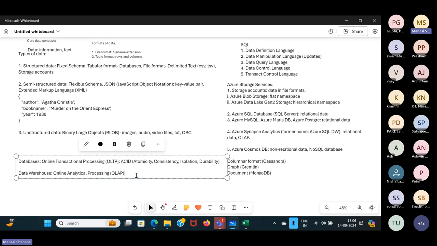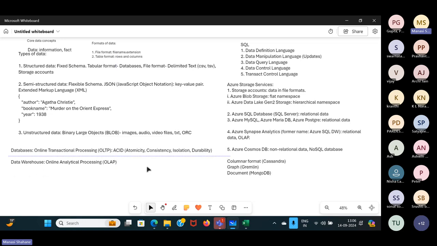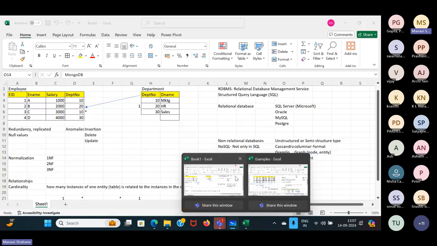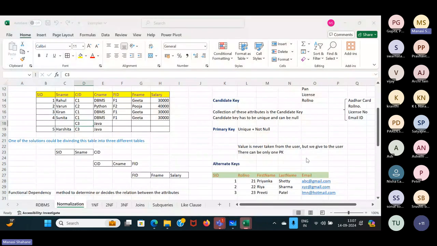Just before that, let me explain OLAP. This is the way in which data is stored. OLAP is the way the data is processed in a data warehouse. So now let's understand the difference between OLTP and OLAP. I'll go back over here.